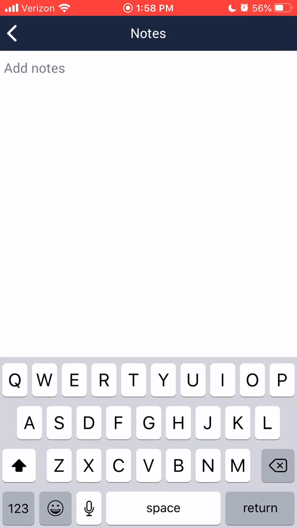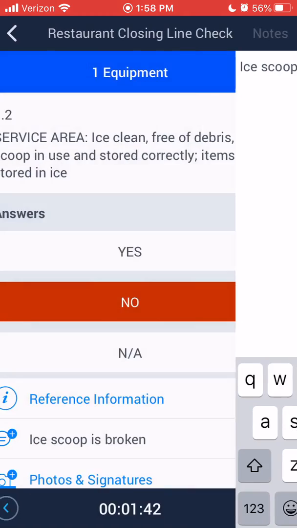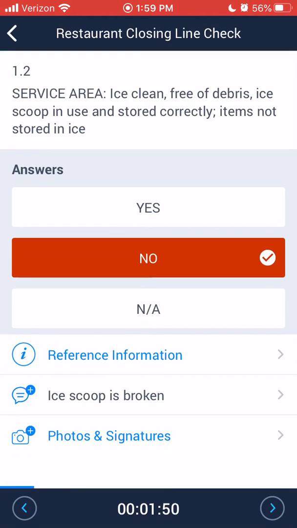Here, I can enter in the information specifically, or I can use the microphone for talk to text. For now, I'm going to say, the ice scoop is broken. Moving back, you can see that this has been added to the bottom of the question and will also be included in the final PDF report.